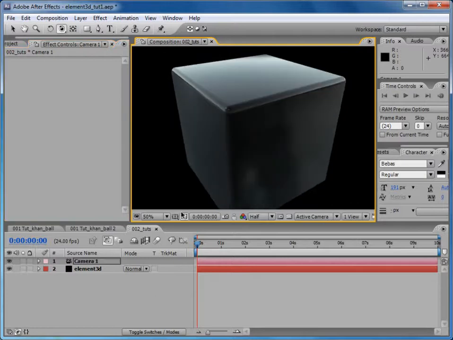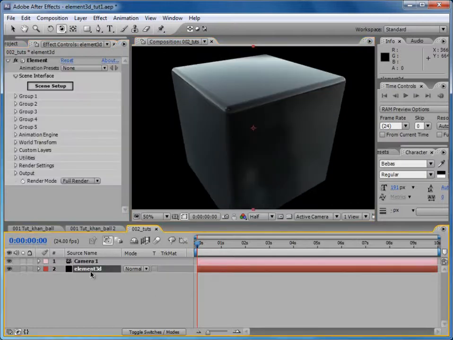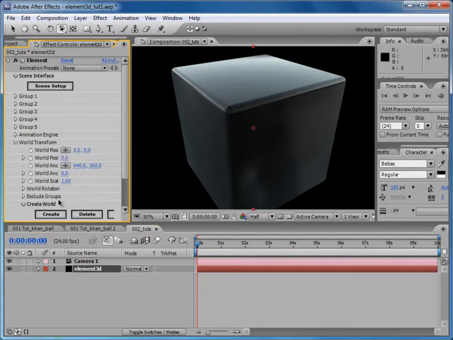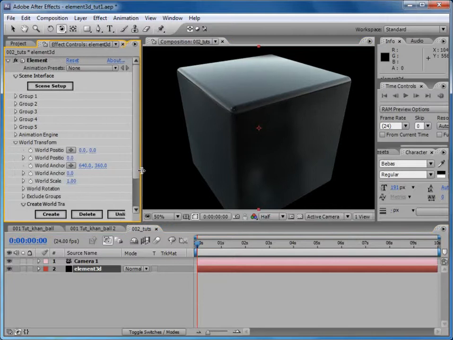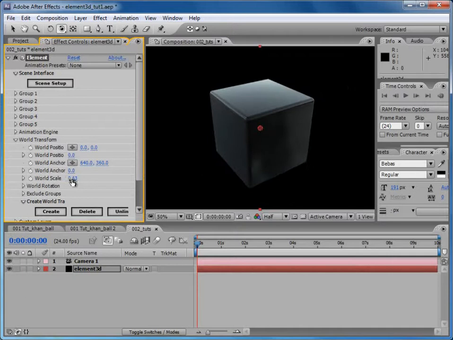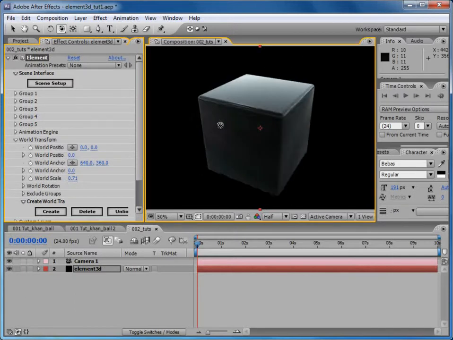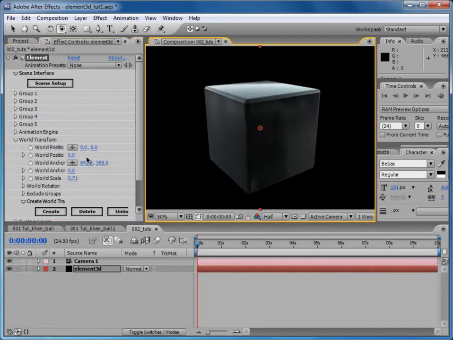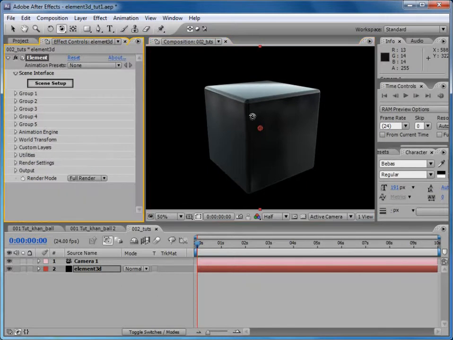Okay, now let's go and select element. Let's go down to World Transform and let's scale it down. It's pretty big here, so let's make it something like this. So in World Transform, you can transform the whole object, you know, rather than just transforming bits and pieces of it. This is basically on group 1.